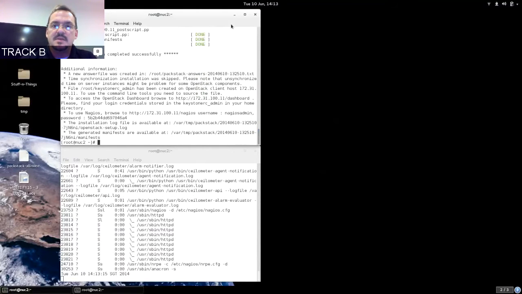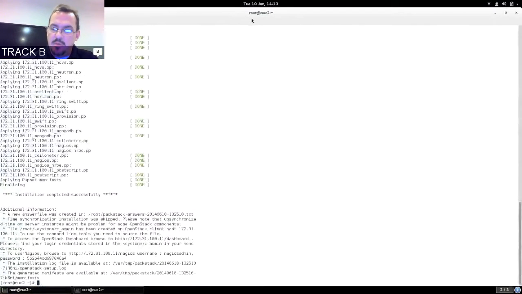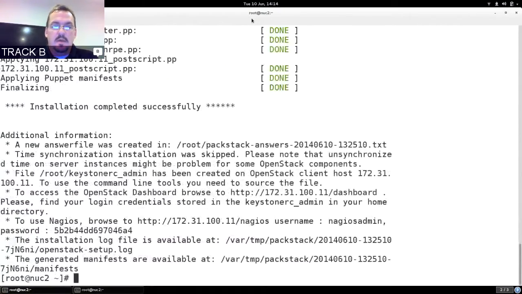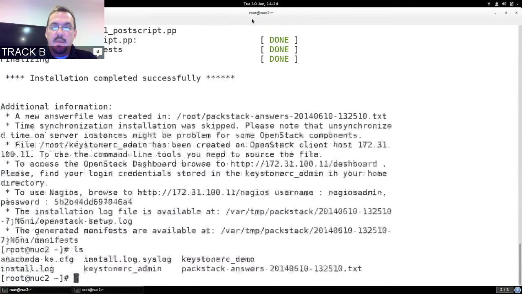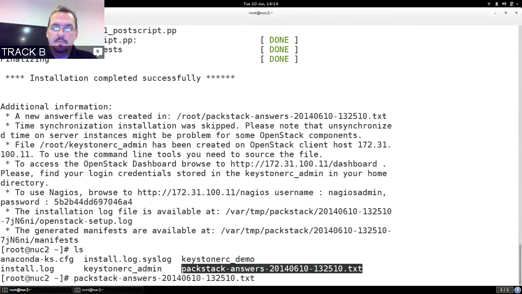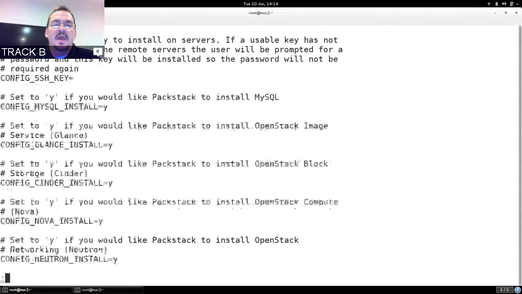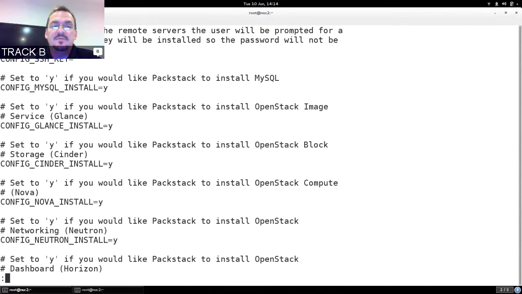I'm going to maximize this and make my font a little bit bigger, so hopefully you guys can see this better. Let me do an ls real quick. If I look at my Packstack answers file, the beauty of this is that now that I've got this answer file, if I want to make changes later on, or install on other machines, I've got a good template for an all-in-one installation. And there's not a whole lot that's actually very different.